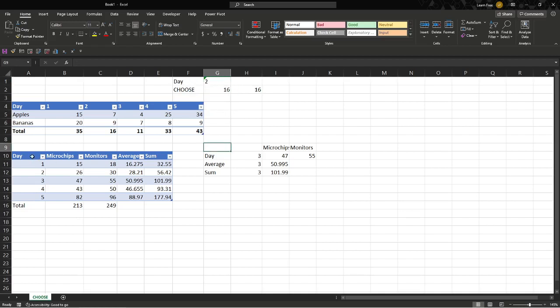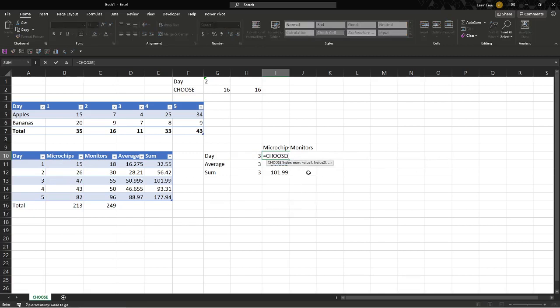Now we're going to do it with a little more complex example. We can throw in some averages and sums, and these are just to verify again. So right here, we have our day. We want the third day, for example. Maybe we just want to see how many microchips we had on days 1 through 5. So all we do here is equals choose. We're going to pick this. That's an index number, so whenever it's the third value. Then value 1, we want to be day 1. Click there. Value 2, value 3, value 4, and 5. Pretty straightforward. Close it up.